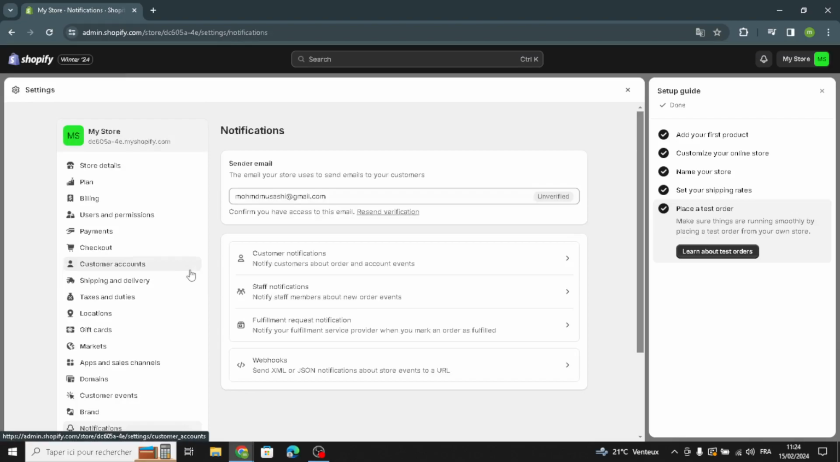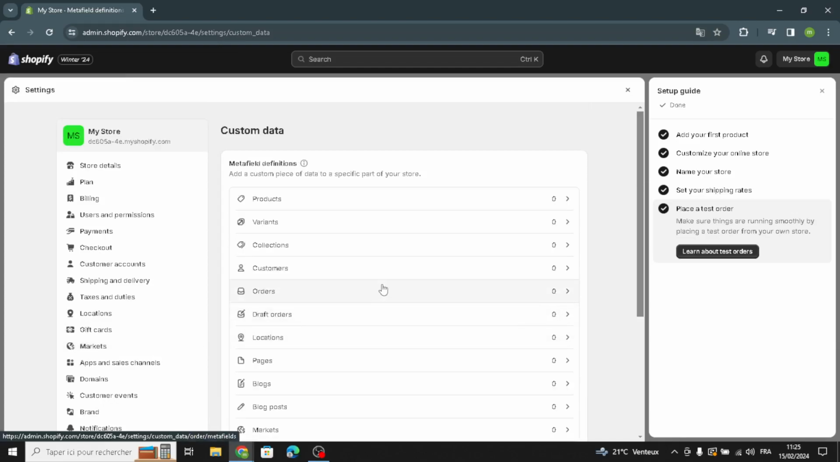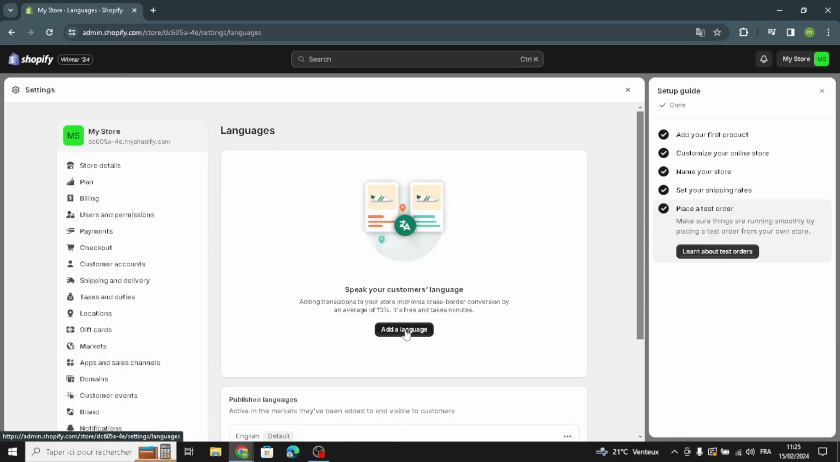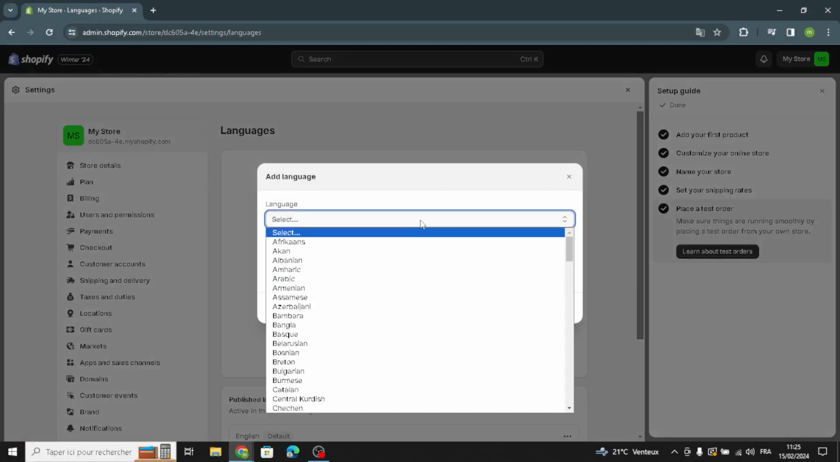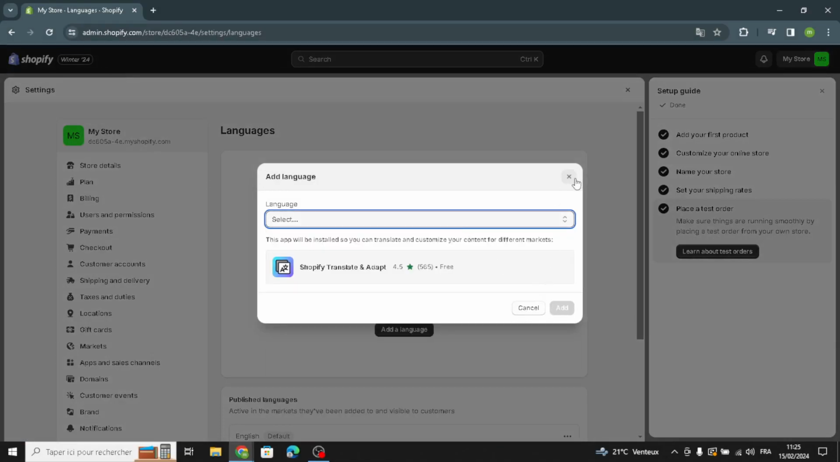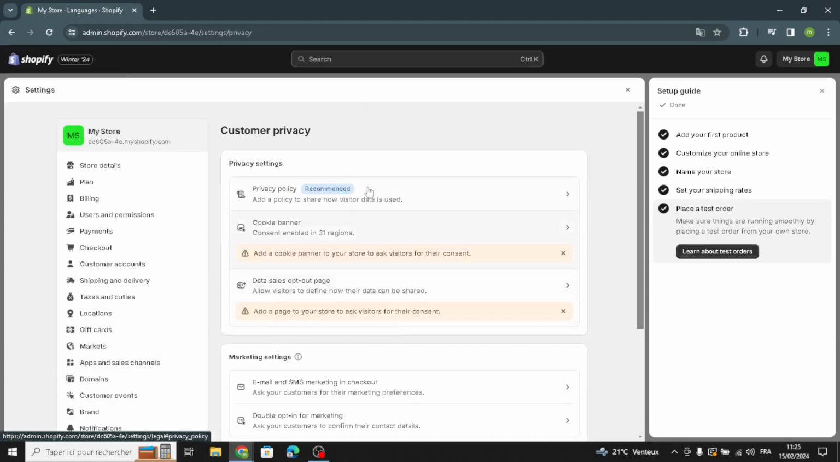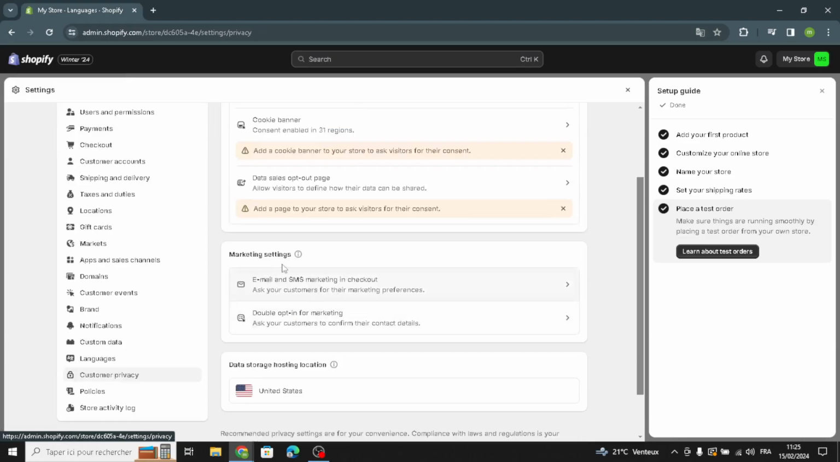Let's move on now to the notifications. So as you see, you can manage the notifications, customer notifications, the staff notifications, the fulfillment request notifications. Also you can manage the custom data, add a custom piece of data to a specific part of your store. Also you can manage the languages, so you can add a language, so you can select your language, whatever you want. And here you can manage the customer events, you can manage the privacy settings, the cookie banner, the data sales opt-out page, and here you can manage the marketing settings.